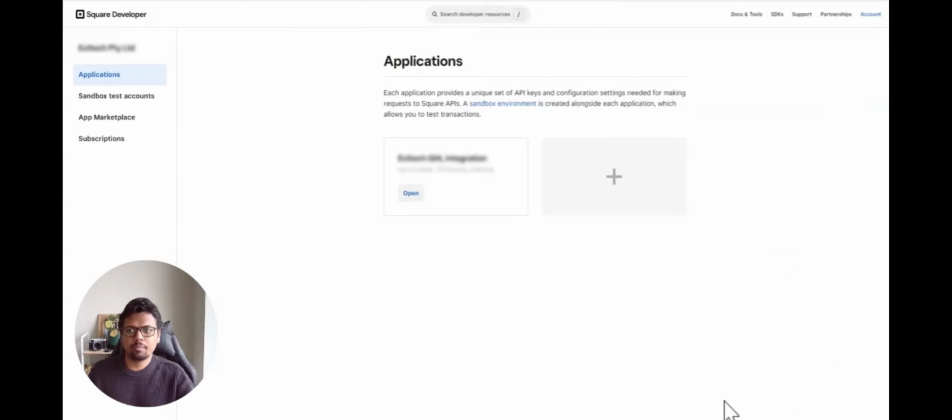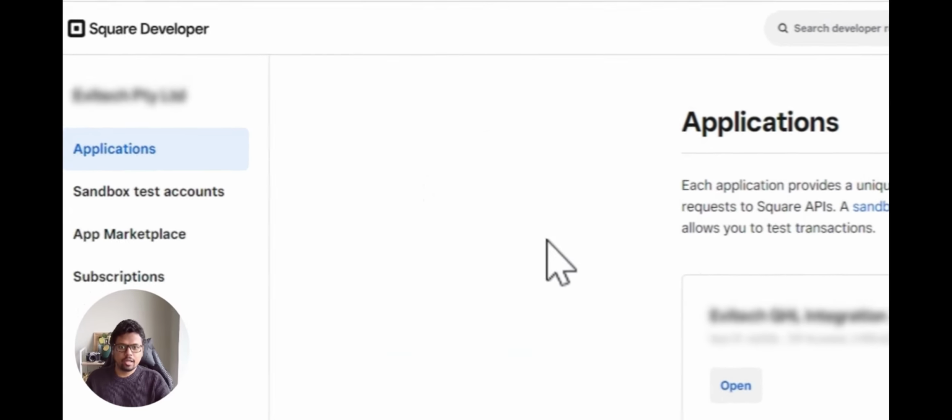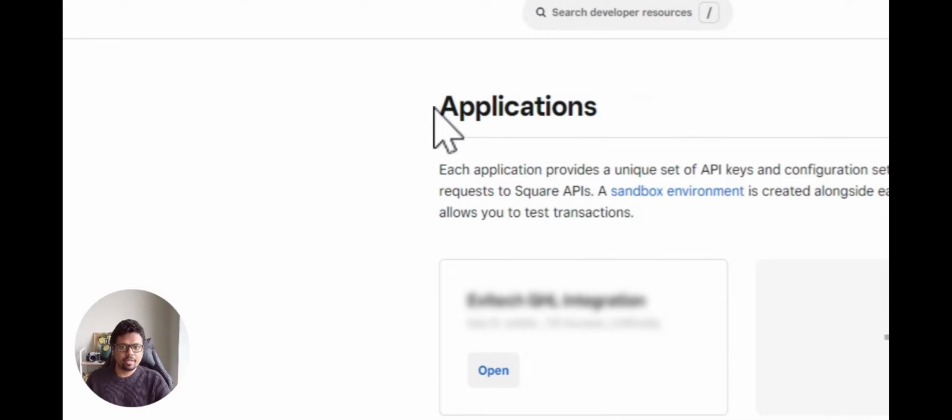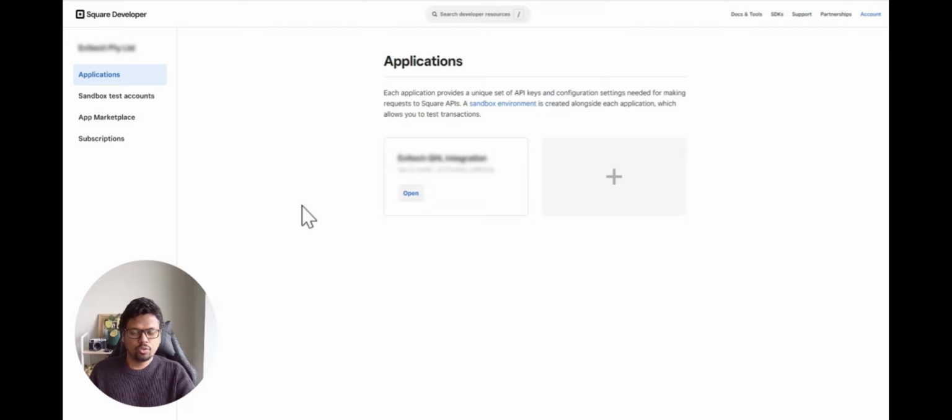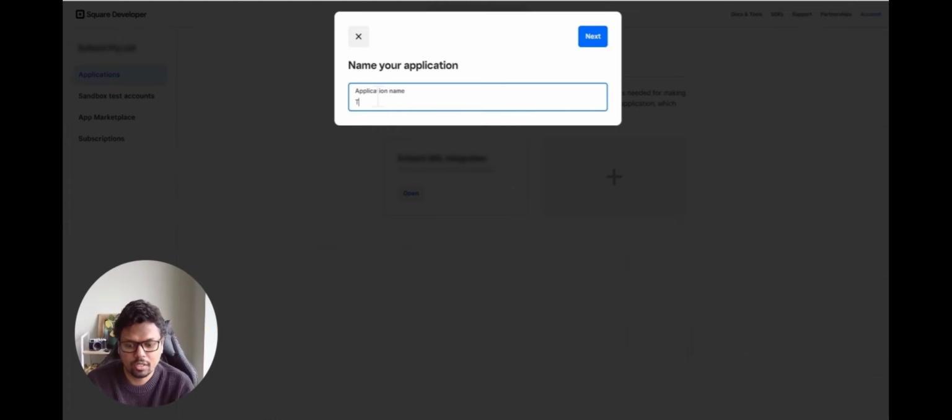So now I am inside my Square developer account and I have to create an app or application here. The first step would be to create an app. I already have an app, but if you want to create a new app, all you have to do is click here on this plus icon and create a new app. Give the app a new name. So let's give this app a name called test.